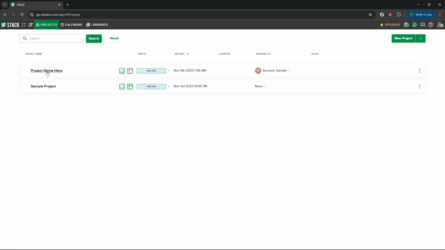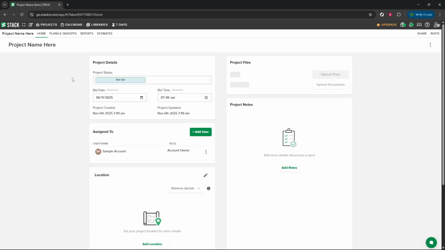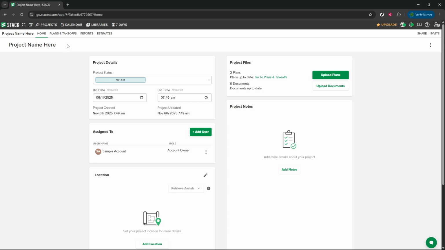Next, you're going to look for the Plans and Takeoffs section. Clicking on this will take you to the detailed area where you can manage your plans and start integrating layers. Once you're in the Plans and Takeoffs section, you'll find a View button. Click on this to gain access to your current project view, where we can start working with layers.